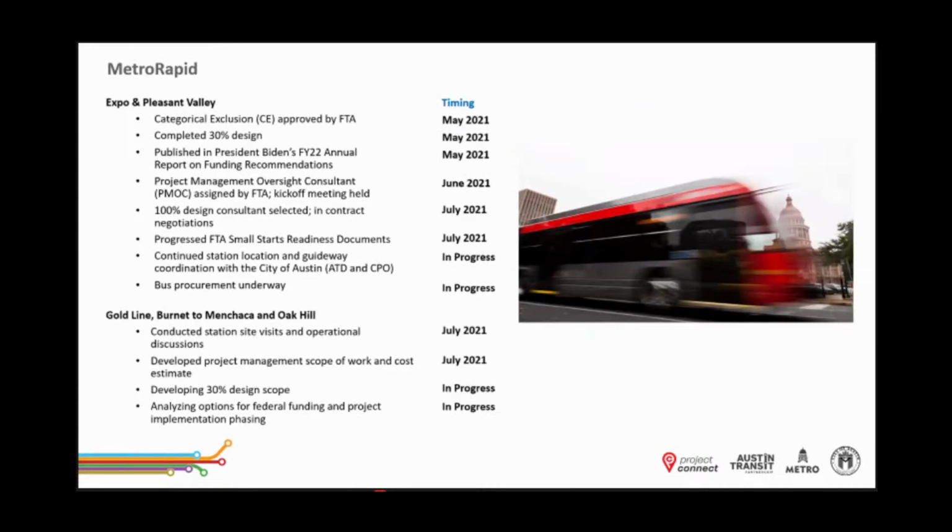Two new Metro Rapid lines, the Expo Line and the Pleasant Valley Line, were included in President Biden's fiscal year 2022 budget request to Congress. The request proposed a total of $36.1 million combined for the lines. The team will be back to the community in the fall to get your feedback on the next two lines to move forward, which are the Burnet to Menchaca and Oak Hill line and the Gold Line.